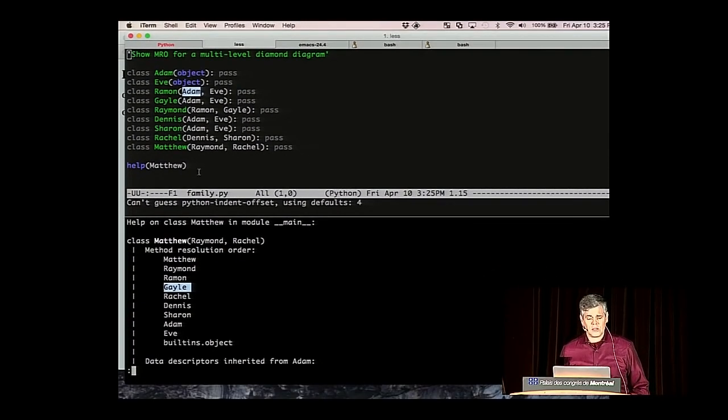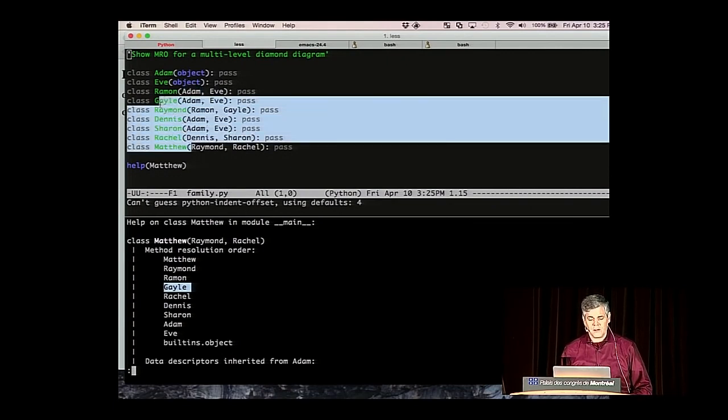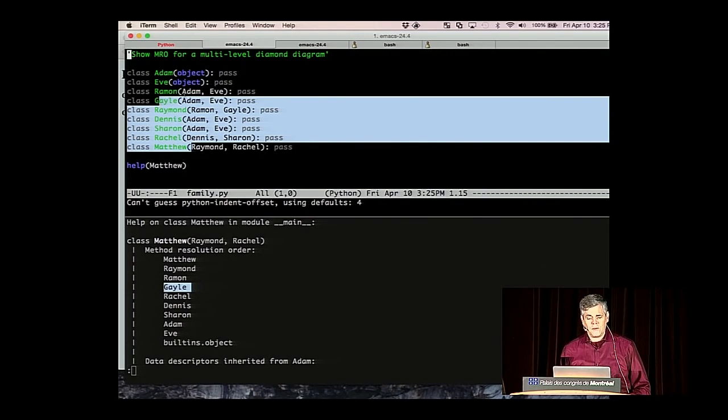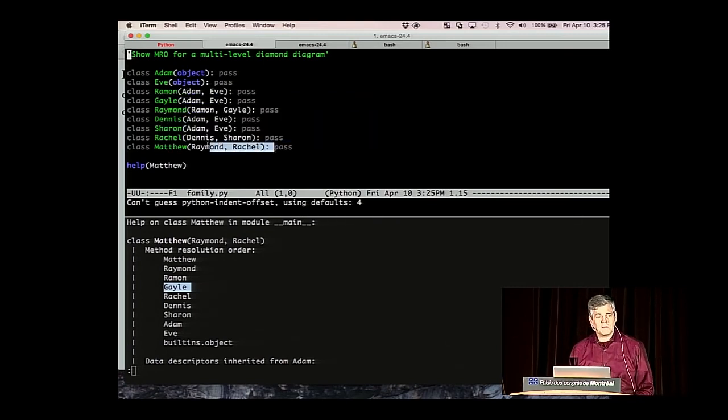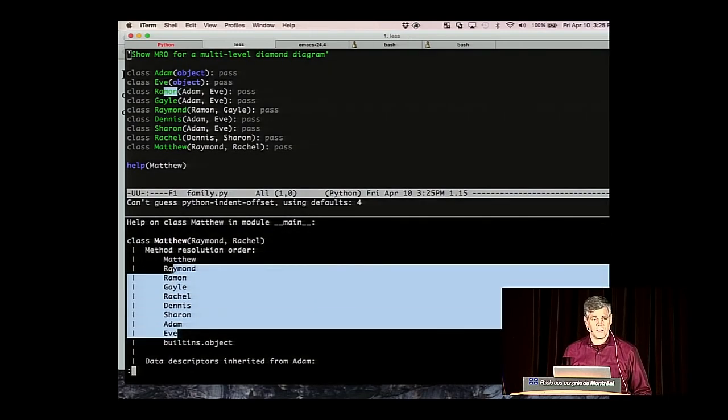What is it that changed it? When he was born, none of the rest of the people on here existed. So if you looked at his super code, you might think it called his parents Adam and Eve. And in fact, if he was the starting point, yes. But now that Matthew was born, it's Matthew's inheritance tree that matters, not his. So when he calls super, it doesn't call his parents, it calls one of Matthew's ancestors in exactly this order.